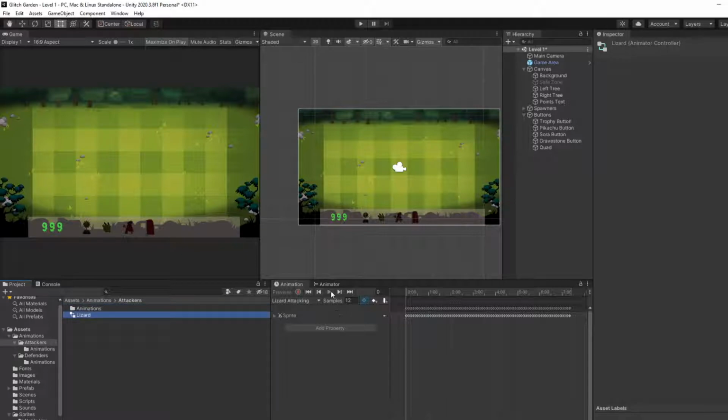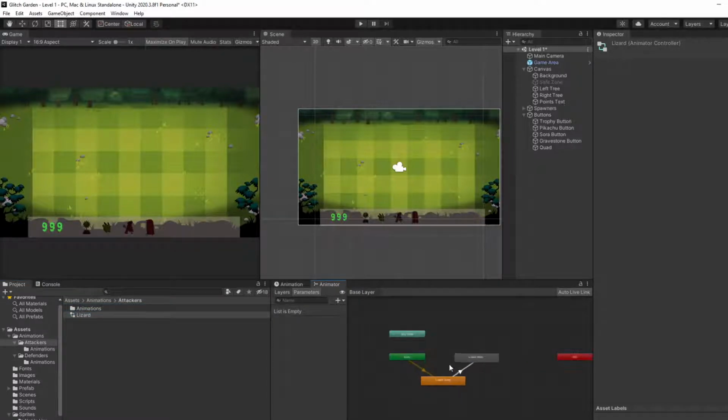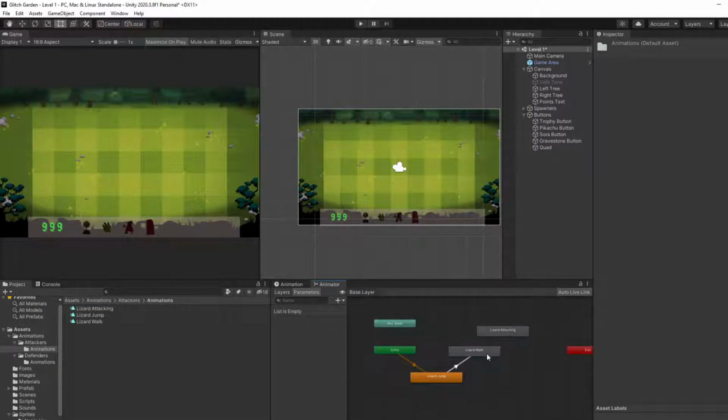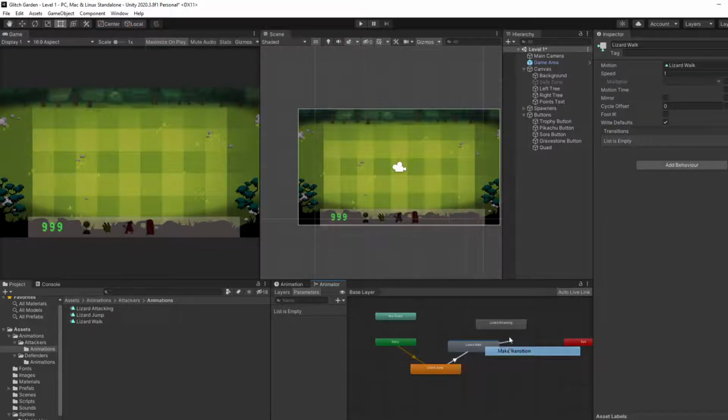Then I guess go here. If you animate controller, it's gonna go here, and then I guess we're just gonna put attacking, make transition here, and then we're gonna have the boolean is attacking.